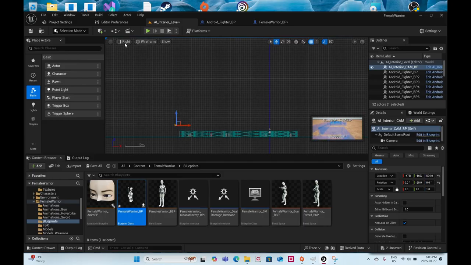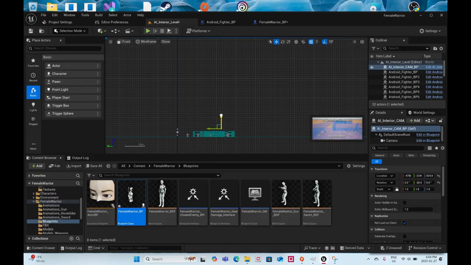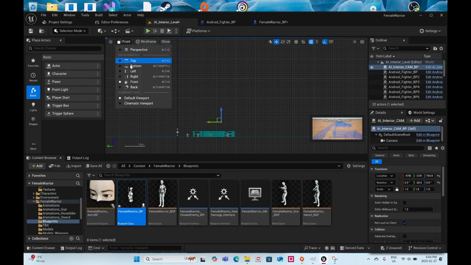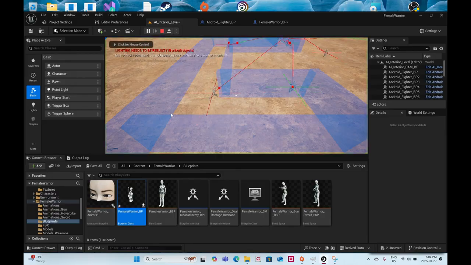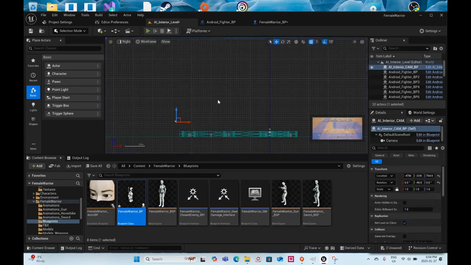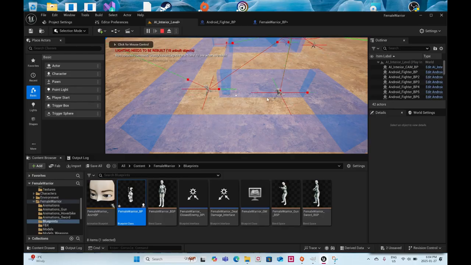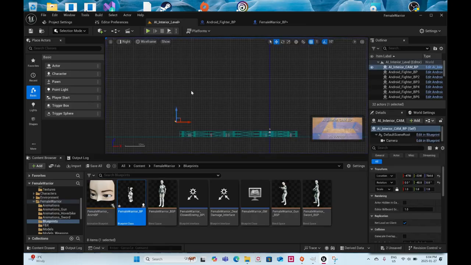Focus on these ones first. Focus on these enemies. This one gets stuck in the wall for some reason. I'll try playing it once again. Oh, looks like it's working fine. The only problem is, well, first I want to add the animations.